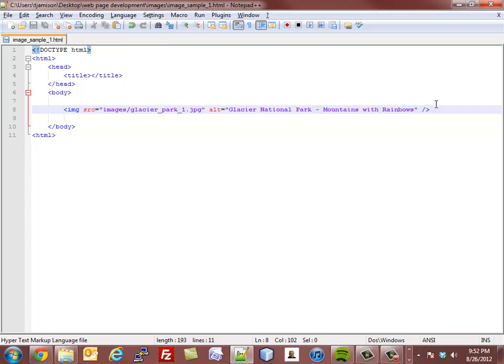Alright, so that is probably the simplest way to create an image. Again, you want to go with your image source, and there's a folder inside that images folder called images. Unfortunately, it's got a bad name, but that's best practices here. And then the name of this file is glacierpark1.jpg.